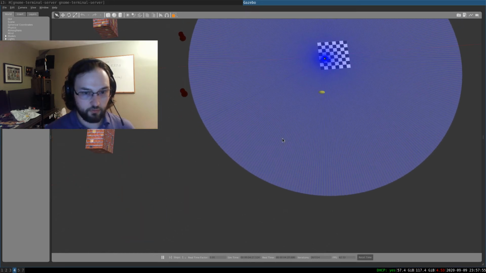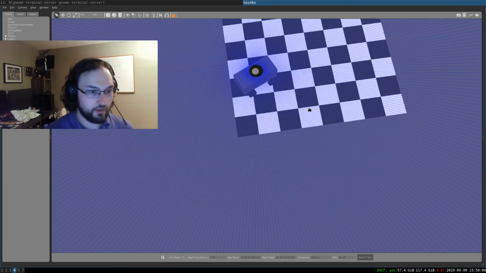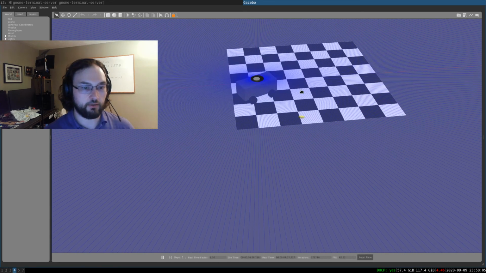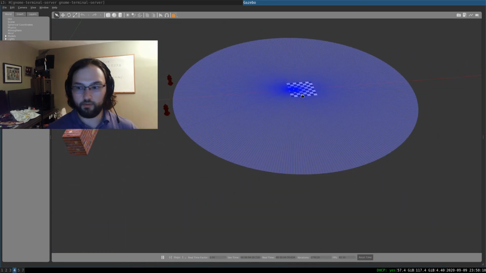and then you can see we've gotten to the goal. The robot is entirely on the checkerboard. It declares victory. We can see we win here, and we have successfully completed Homework 1 with this control program.